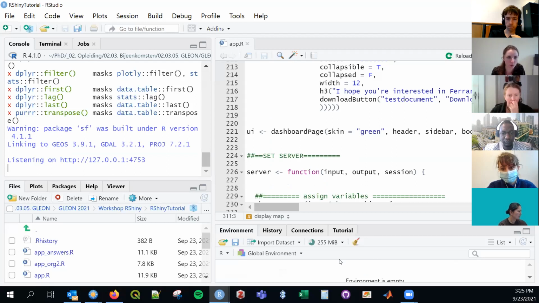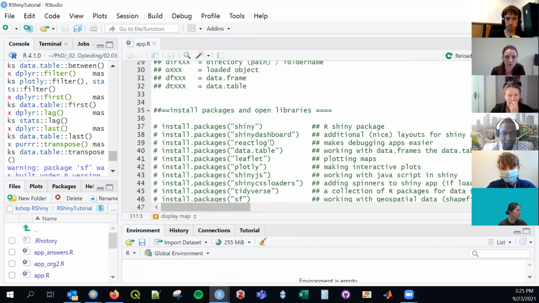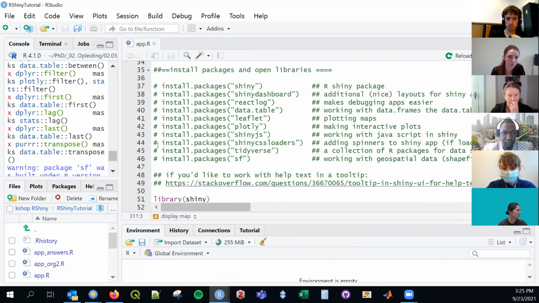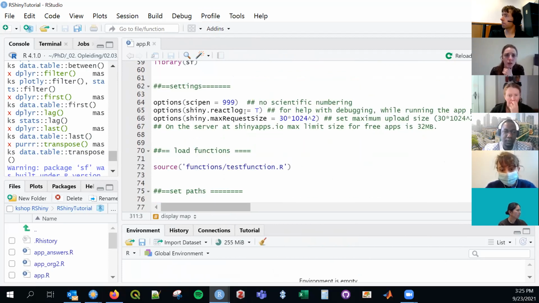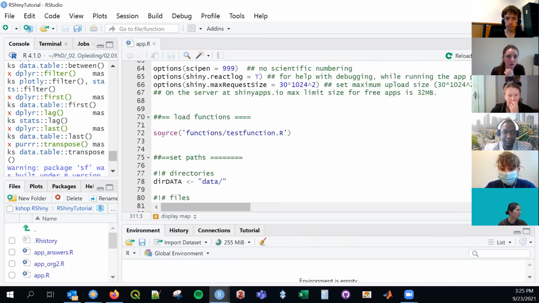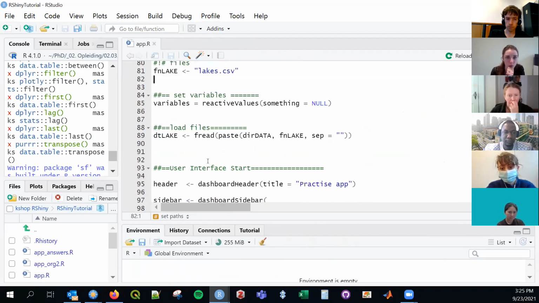So if we start looking at this app structure, then at the top, of course, we have all these packages that are loaded. Then there are some settings, and we see that there's a function loaded here. That's the test function that we saw in one of the folders. There's a lakes.csv that's being loaded right here.